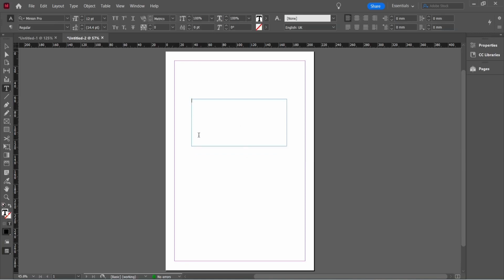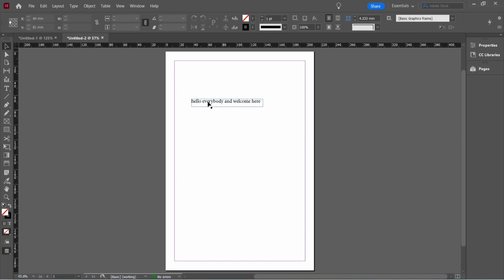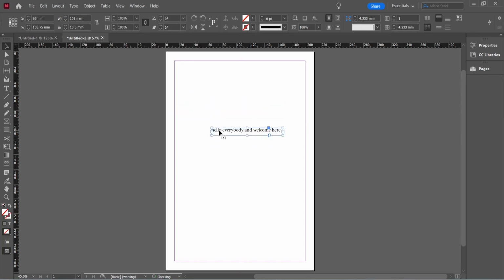And here we are, so this is our text frame, and here we can type whatever we want. So let's first increase the font size, perfect. And then we can write, for example, hello everybody and welcome here. Then we can also adjust the text frame around the text, like this for example. And of course we can drag it wherever we want. So that's it. Really simple to create a text frame and put text inside.